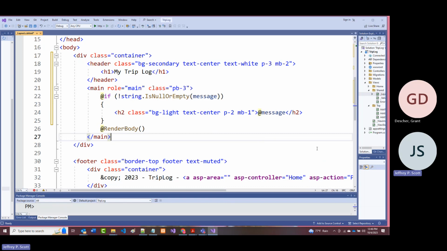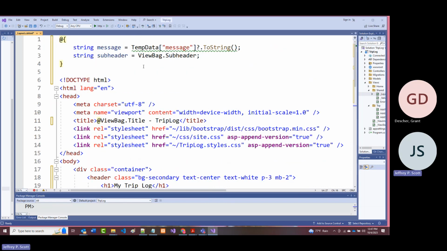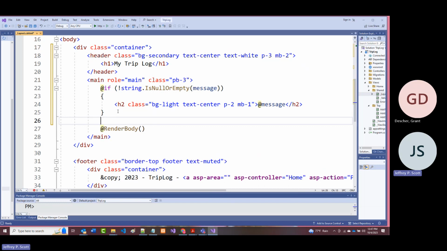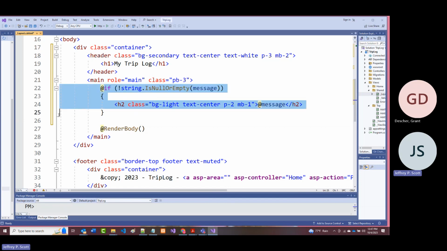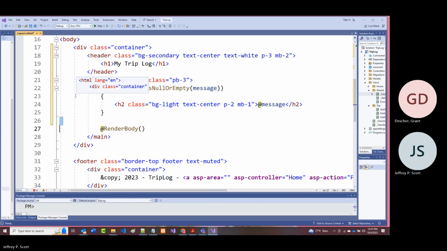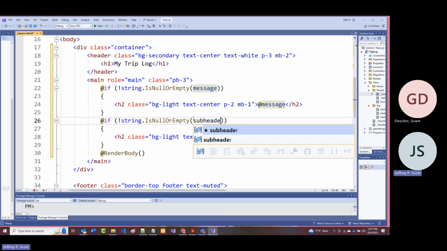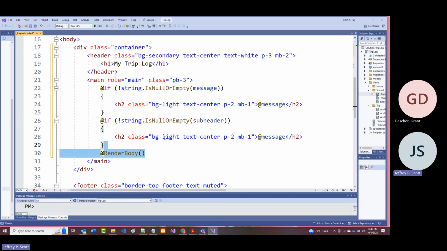All right. Now, when you look up on top here, we've also got this possible subheader. So we're going to put one more @if in here, which will display a subheader if the view has provided text for it. You'll see this hopefully later when we run the program. So I'm going to have another one of these. I'm just going to copy the one I have here because it's very similar. But this won't be message. This will be subheader. And we can format it the same way here.